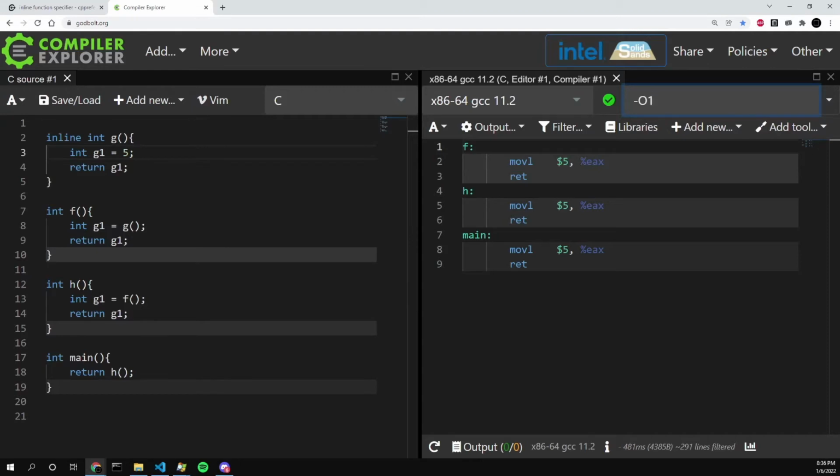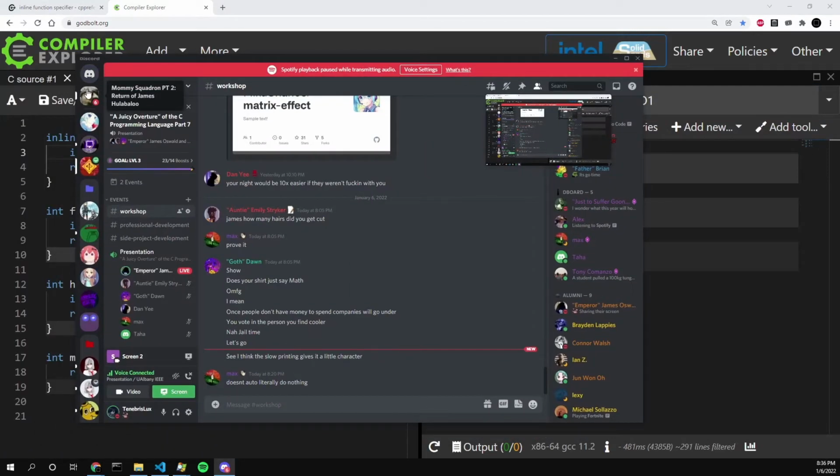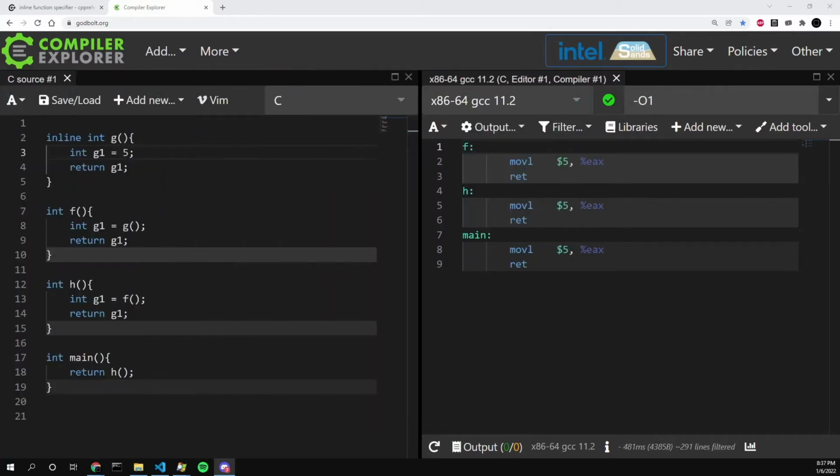I'm very scared about which one of you invited me to Mommy Squadron Part 2: Return of James Hullabaloo? I know that's one of you guys. No one else would invite me to this Discord chat. But I'm gonna move that over because we are talking right now about inline functions. So back to inline functions. Please stop inviting me to strange chats while I'm doing the C workshop.